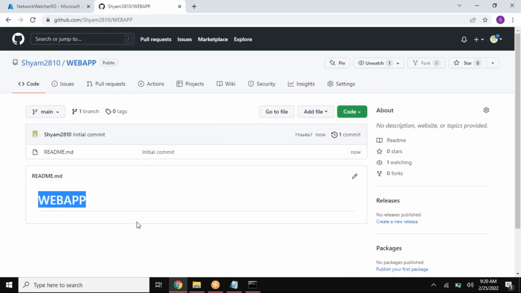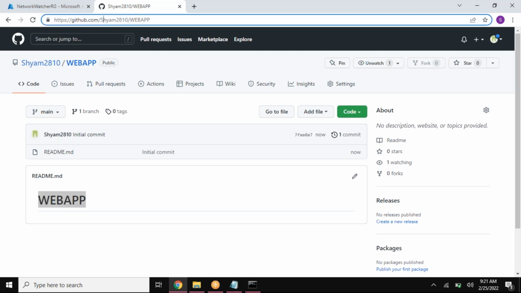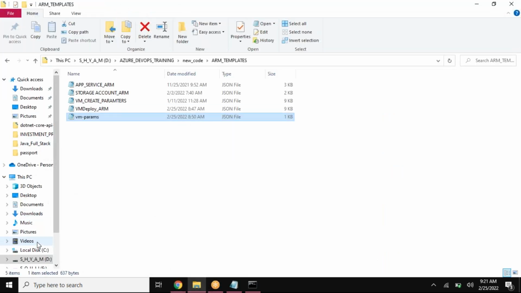Perfect. So I can see the same name I gave, web app, as my repository name within the readme file in here. Now this is in github.com under my account, and this is my repository name. This is as per the URL. Now, using the same URL, I want to push my code. My code is available in my local machine here.